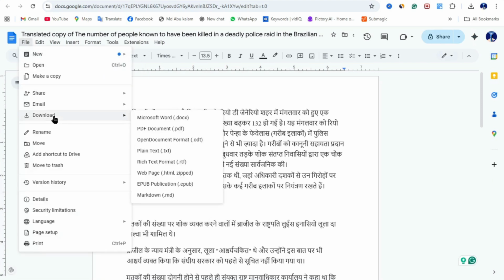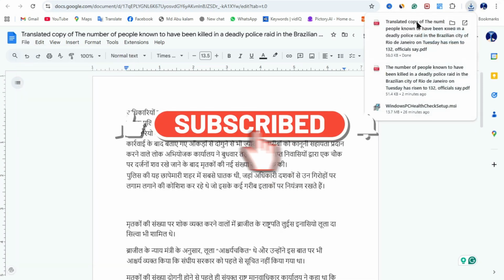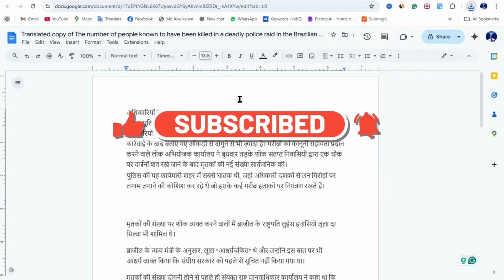Again click on Download. Then as a PDF document, just click download. It's already downloaded to my computer. So this is the method how you can translate your PDF file to another language.